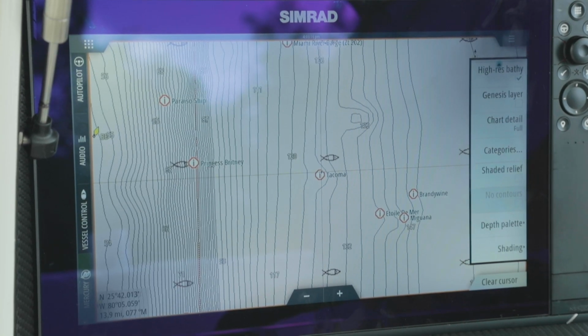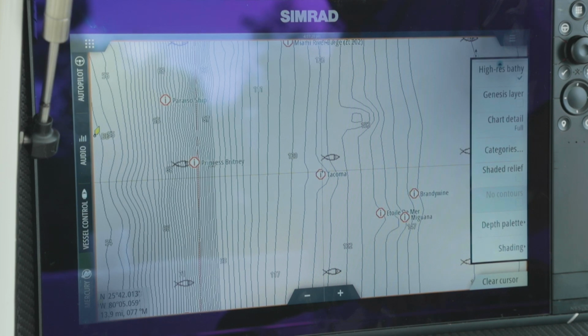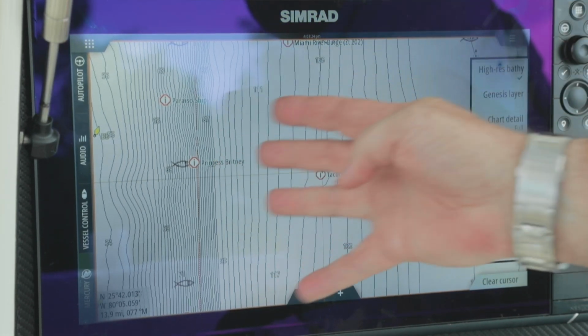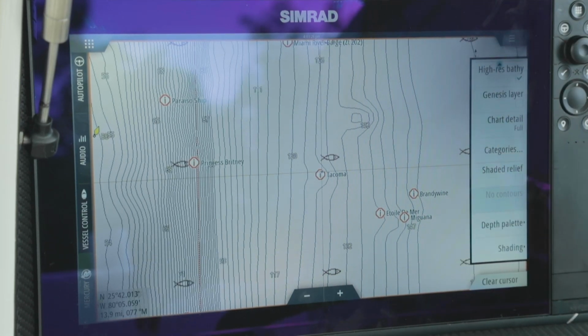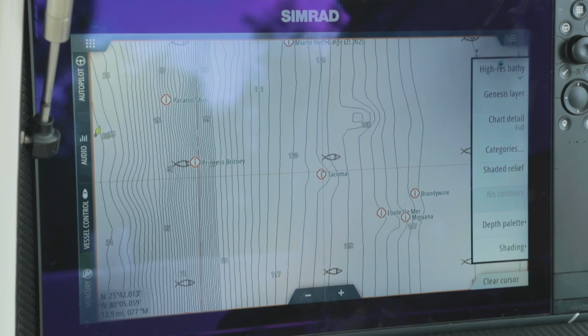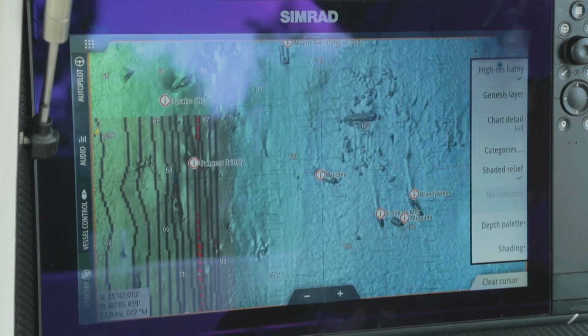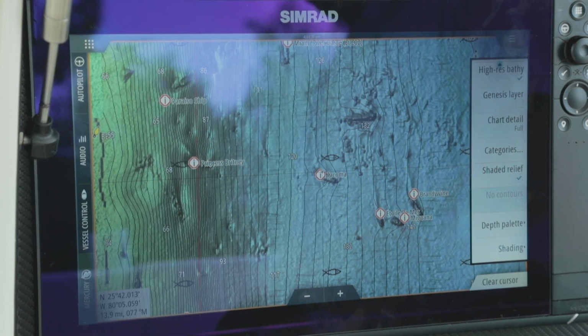So below categories is shaded relief. Now this is where we're able to turn on that reveal layer. Now when we notice with a traditional map, with our high-res bathymetrics on, this allows us to see those depth changes. We have some icons for some wrecks, but we really don't know how they actually look when they're sitting on the ocean floor. So when we turn on shaded relief, we now show these wrecks as they sit on the ocean floor.